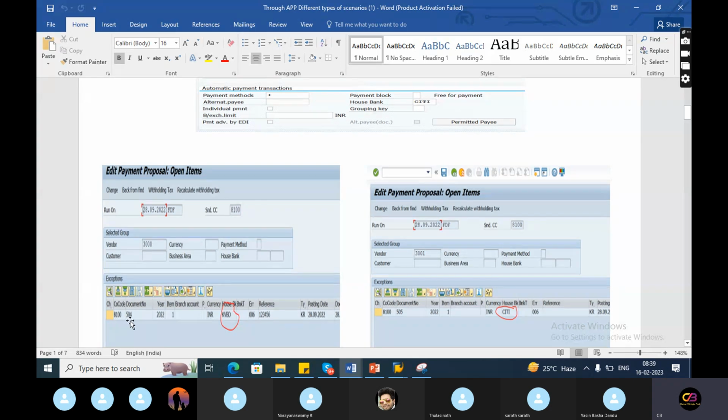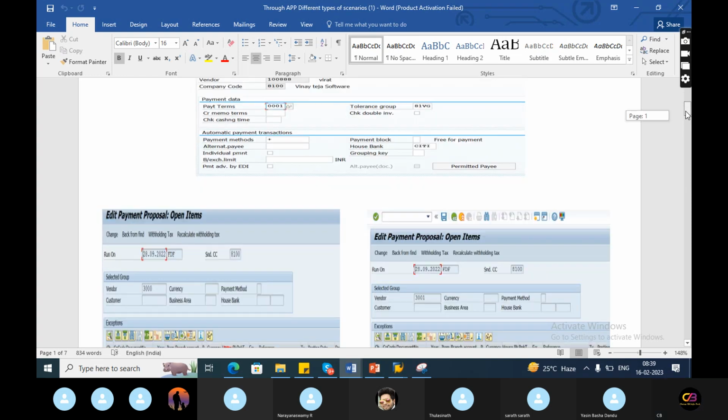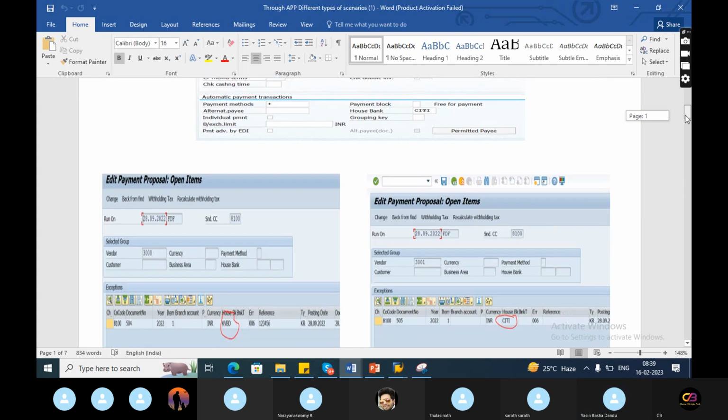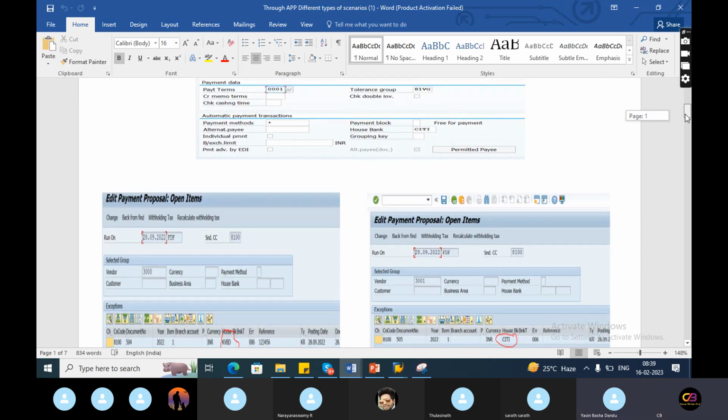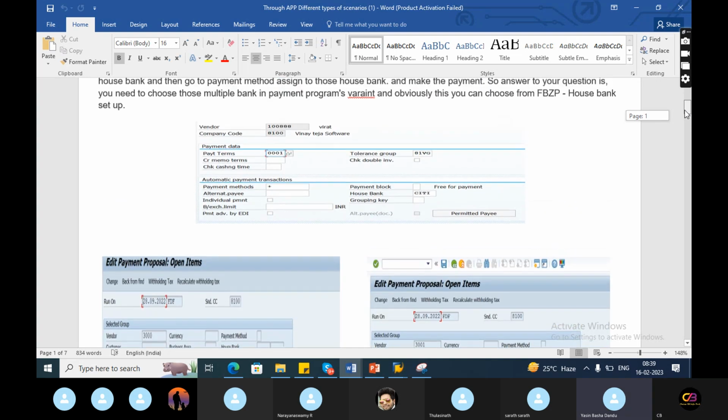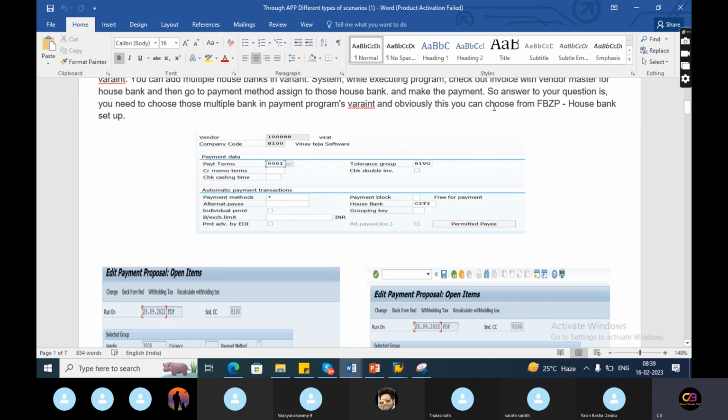This is company code. This is document number 504. This is house bank. This is the second line item. This screen we can see in payment proposal F110. The vendor payment method is star and house bank is city.